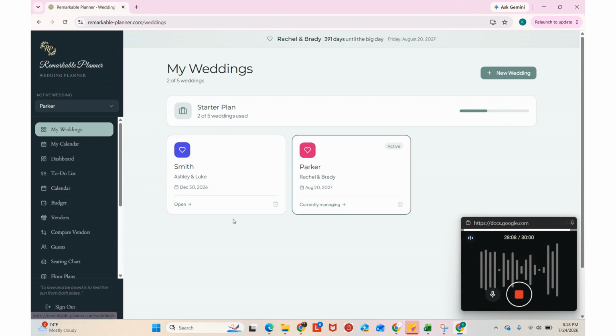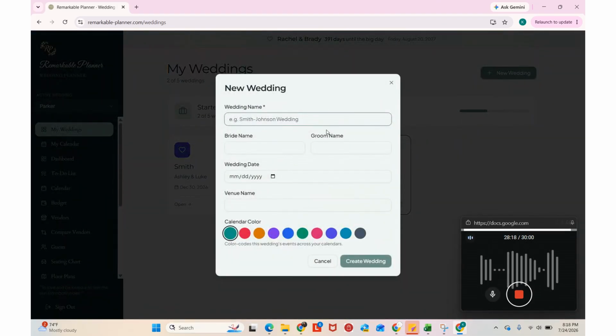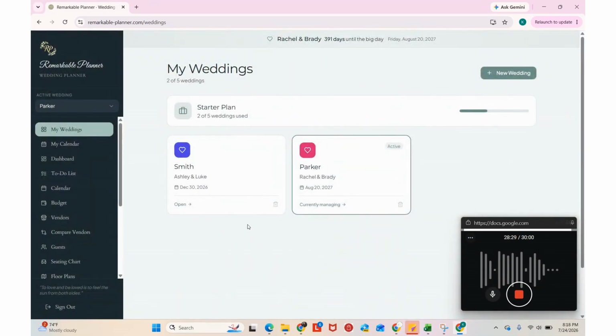So under this My Weddings, for example, this is the starter plan. So you are allowed up to 5 weddings at a time, and they will show right here as you add them. When you add a new wedding, you put in all of the information and you can color code them, and those color codes will show up on calendar events so you know quickly which event is for which wedding.